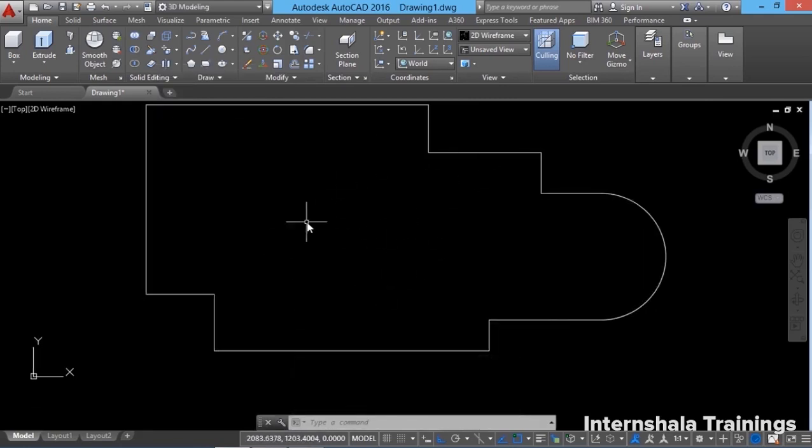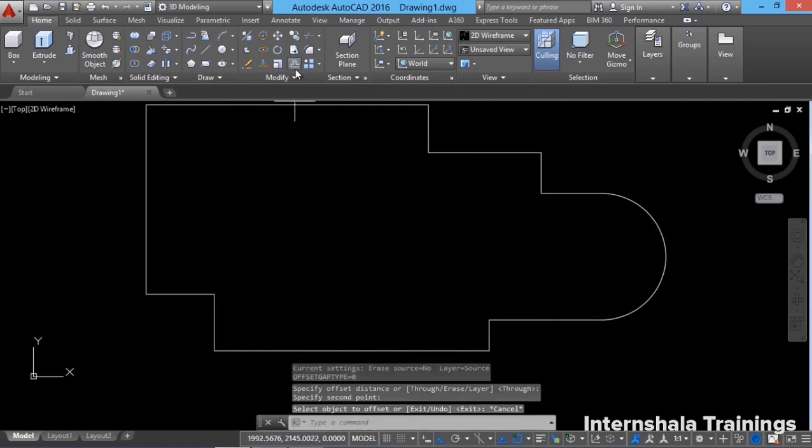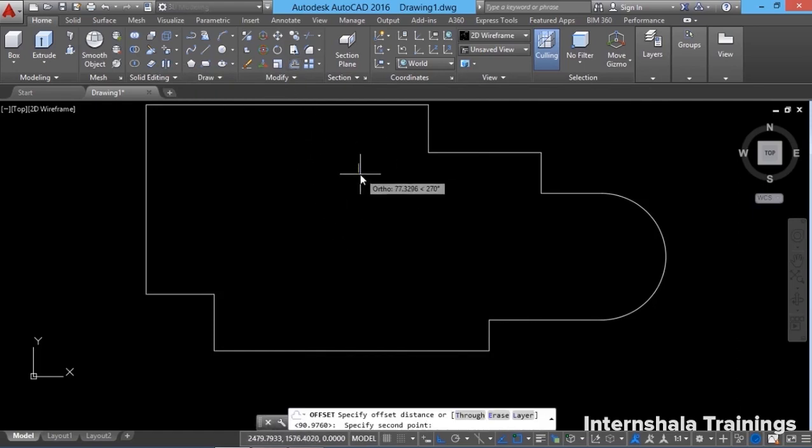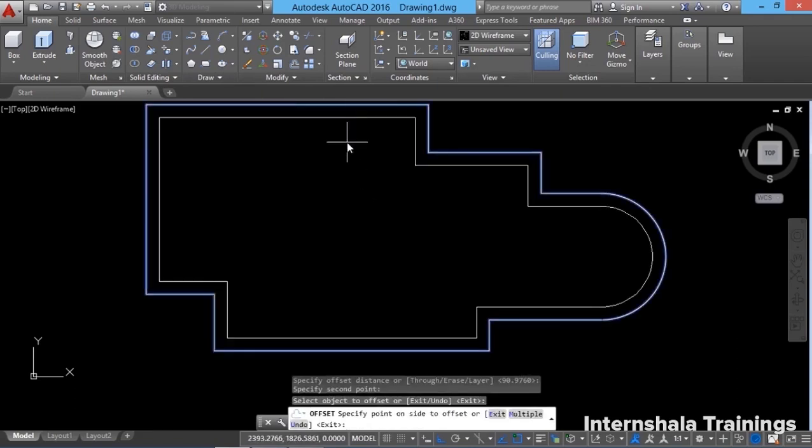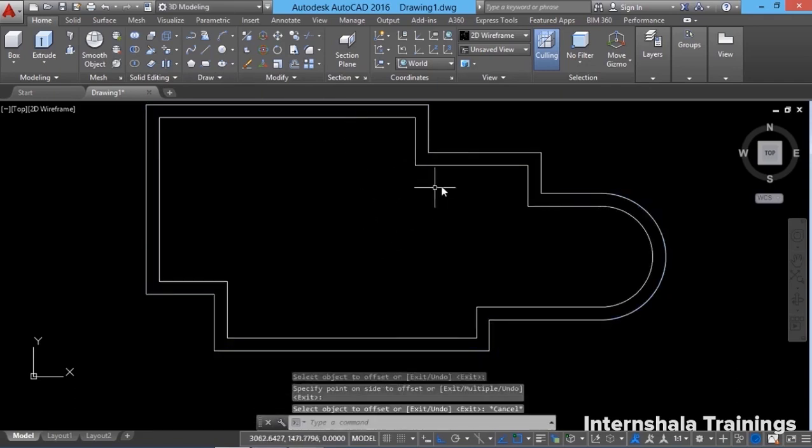Now I would like to give an offset command to show the wall thickness. So I'll go to offset. To specify the offset distance, I'll pick 2 points. And this is the object to offset, and the side to offset. So you can see that in one click we have offset the entire polyline.